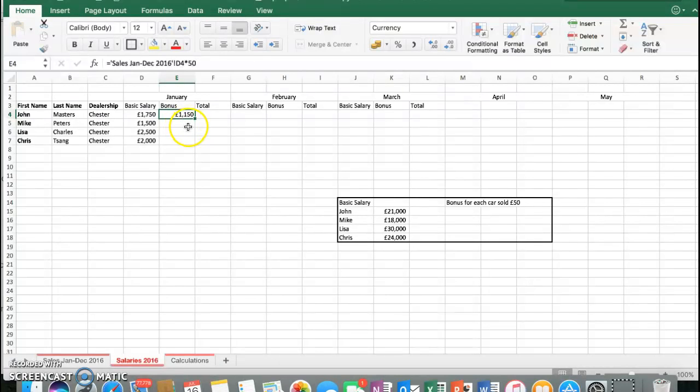Now, because each one of the salespeople receives bonus for each car sold is £50 regardless of salesperson, all I need to do here is to replicate this. And that does it automatically for me.